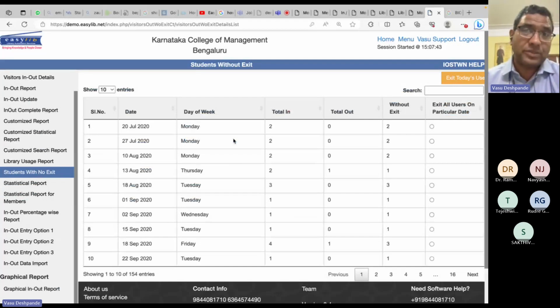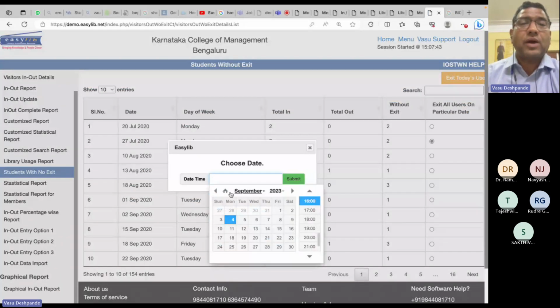So when the library was closed, you asked everybody to go out, correct? What you need to do is you also need to click one button to mark that everybody has gone out. So what I'm going to do, there are people who entered the library on 27th July, right? So they have not yet gone. So technically they are inside the library right now, but you know that they have all gone home. So on this day, you simply click on this button. It's going to ask what date you want to make an out entry. So here, because this is 2020, you choose the same date.